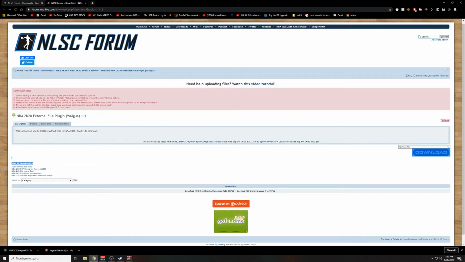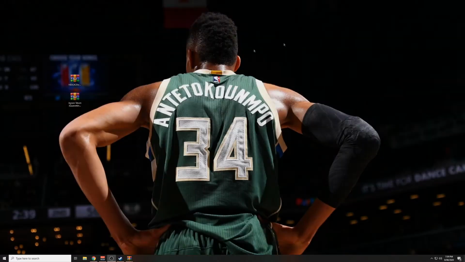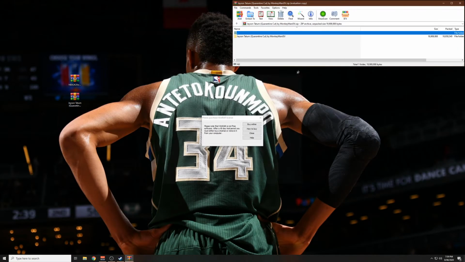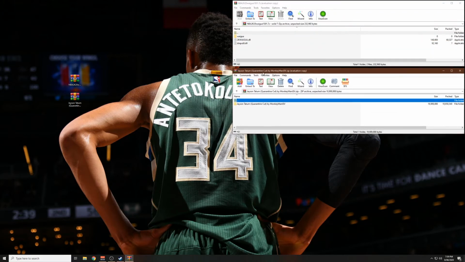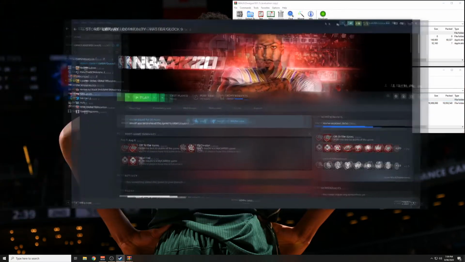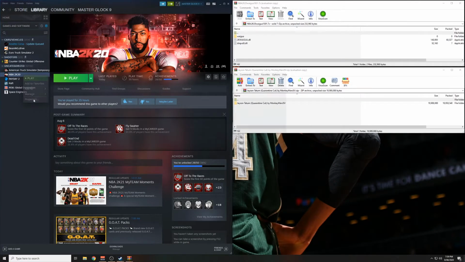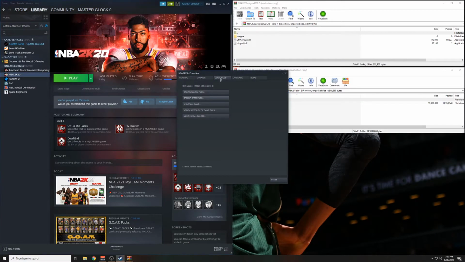Next thing you want to do is place the two things you've downloaded on your desktop. Okay. You want to open them. And then you want to go to your Steam or wherever your NBA 2K20 install is located. If you're on Steam, this is how you get to it. Press Properties, Local Files, Browse Local Files.